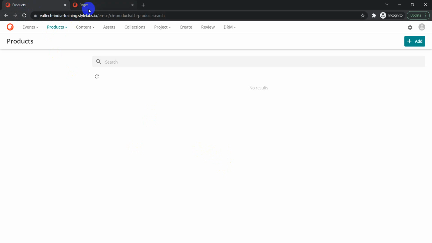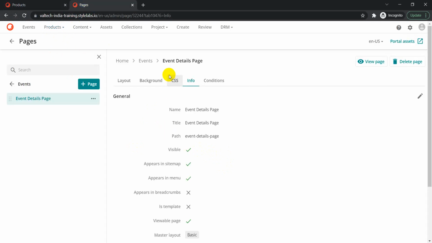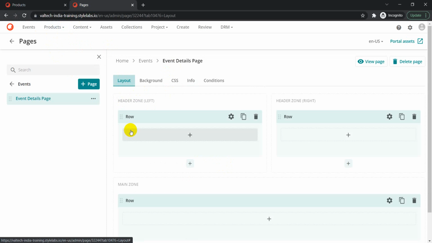So what we will do is go to our pages, go to the event detail page, and check what we have on layout. On the layouts, this is the presentation of your page, right? We have a header zone, which is nothing but a placeholder you can think of. Then we have a main zone.